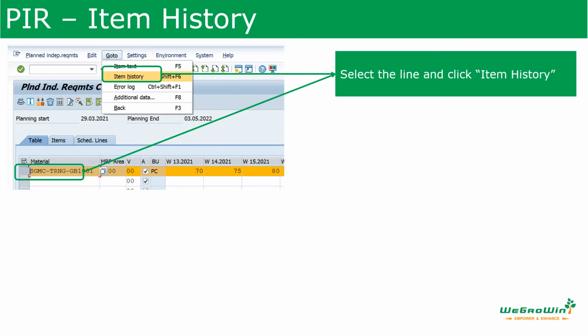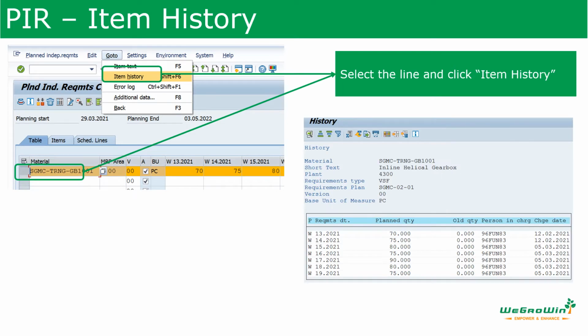Now if we want to see the details about this PIR, because when you saw it last time there was something different, and now it is something different, you want to see what is happening. In that case, go to that line item from the table tab, and then select the item history. When you select the item history, the system will show for that material what all entries have been done.